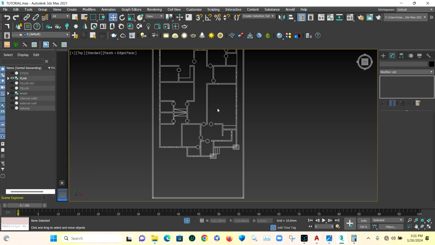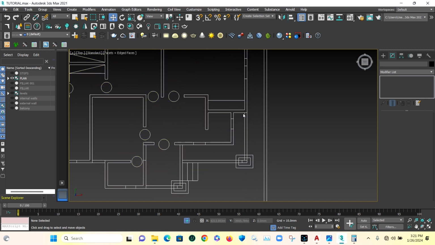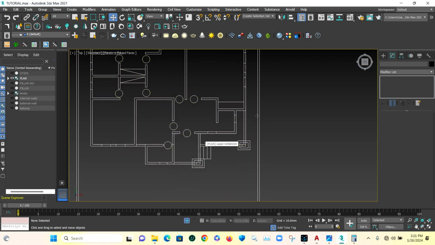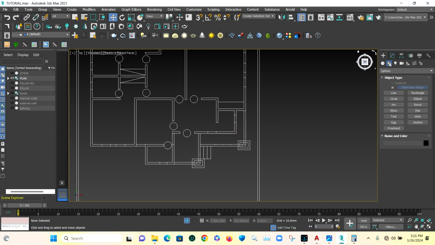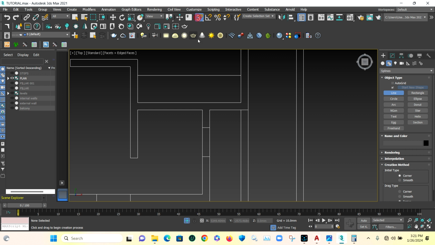You go back into your plan. Now I want to first of all get the beams at this level before I take them up to the final level. So I hide everything else, I just isolate the plan so I can do what I want to do. I go to create, then I go to shapes, I go to line, then my snap should be on, then I snap here.